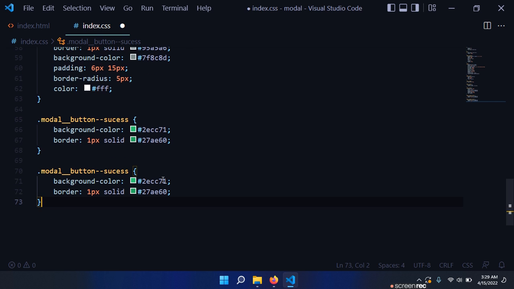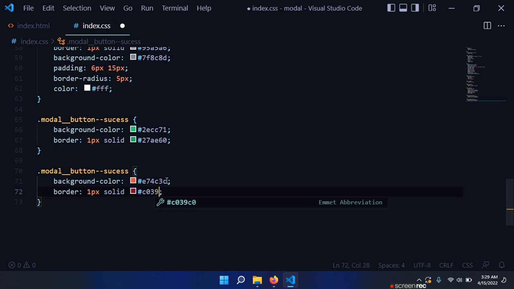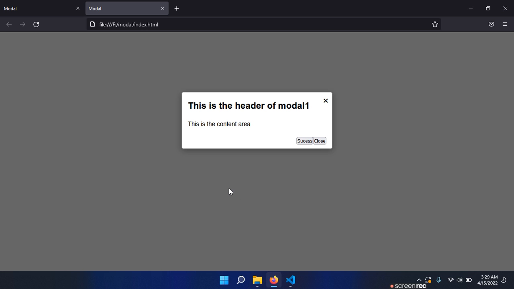So let's see, the background color has to be E74C3C, so E74C3C, and then for the border C0392B, and I think we are done. Let's see the result in the browser.